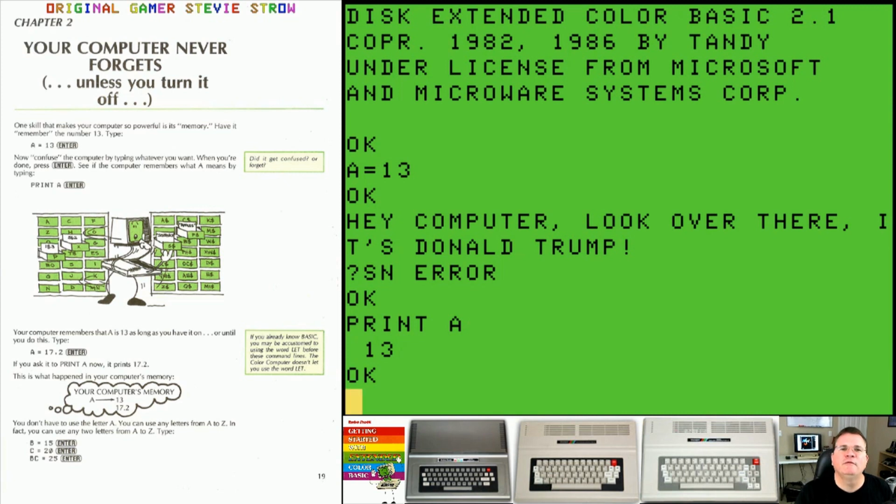The computer will never forget what you tell it, unless one of two things happens: you tell it something else, or the computer loses power. So if we tell the computer that A is 13, it will remember that forever unless we say A is something else or we lose power.